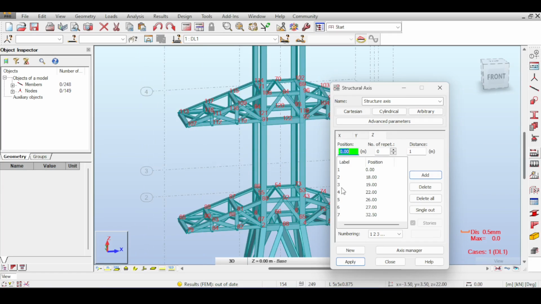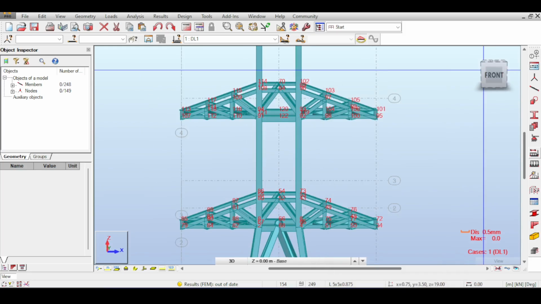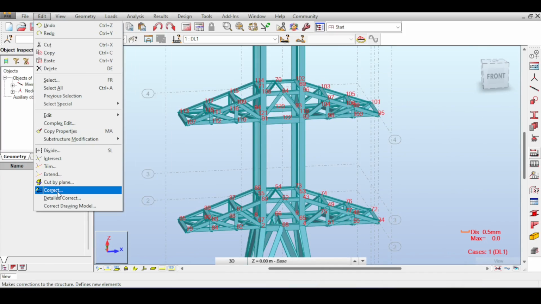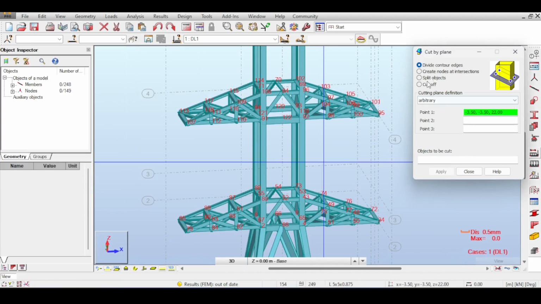So if you go to the z-axis, 3 is 19, 4 is 22, so the middle point is 20.5. So I want to cut at 20.5. So I go to geometry, edit, cut by plane. I'm gonna cut by a plane that is xy at a height of, the point is 22.5.